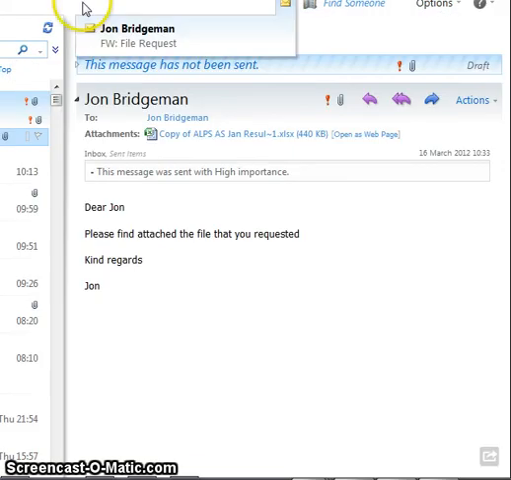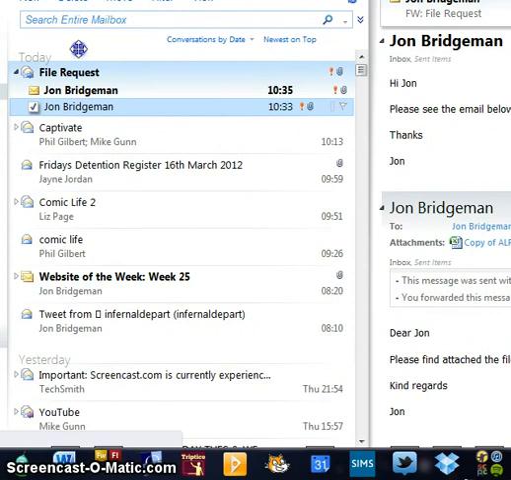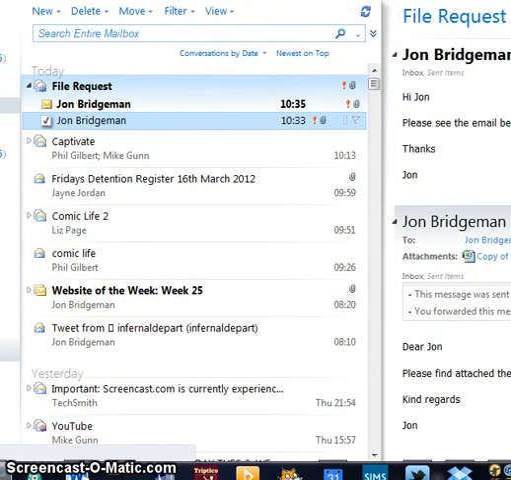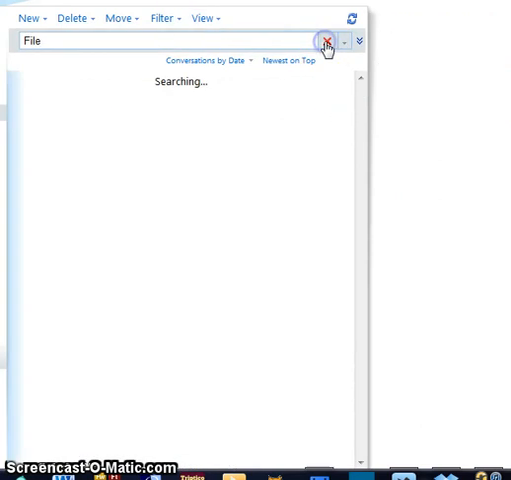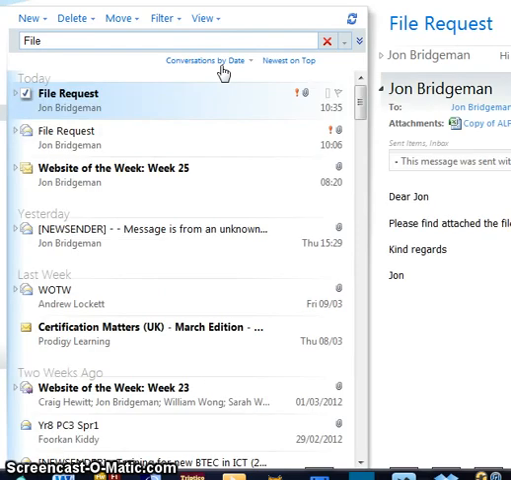Click send, and you'll see. Now, I forwarded that email to myself. One thing I didn't mention, if you want to search your mailbox for things that you've been sent, sometimes your email box can become quite full and you want to find an item that maybe you were sent a week ago or so, you can type something in here. So if I type in file, what this should do is find all emails I've sent with the word file in it, and there you go, it's brought right to the top. It's actually found the email that I've just sent a minute ago.